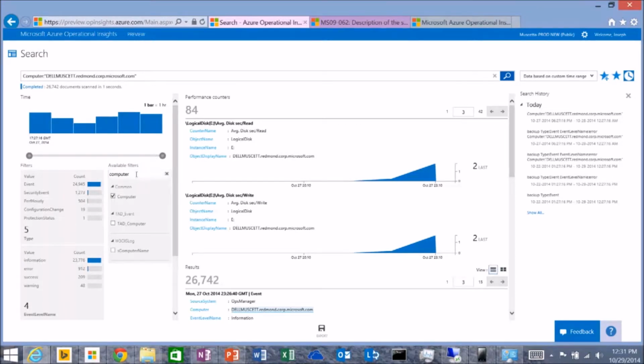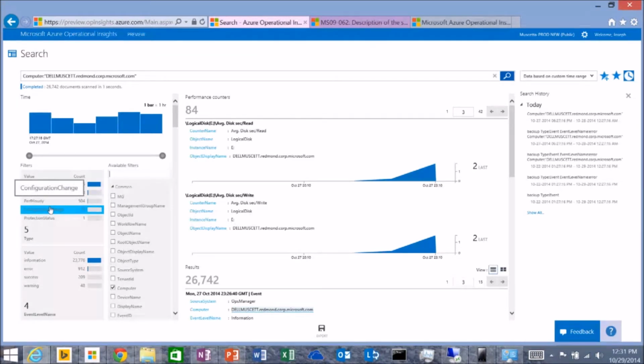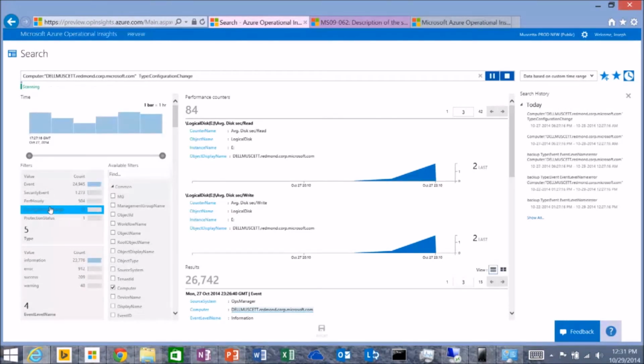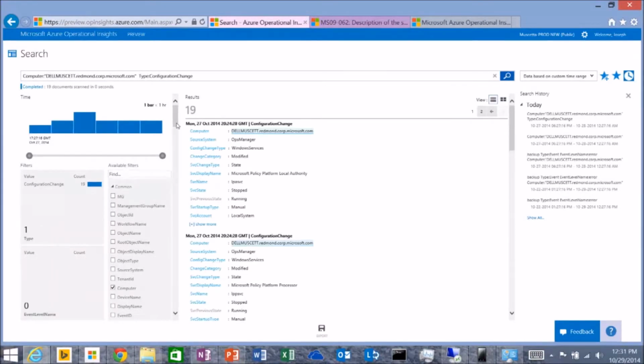Well, another thing that we can do is look at other types of data in this environment. I noticed that there are some changes that have been occurring in my environment, 19 of them in that time frame. So I'm going to start drilling down into configuration change to see if I can get a hint of what's going on.